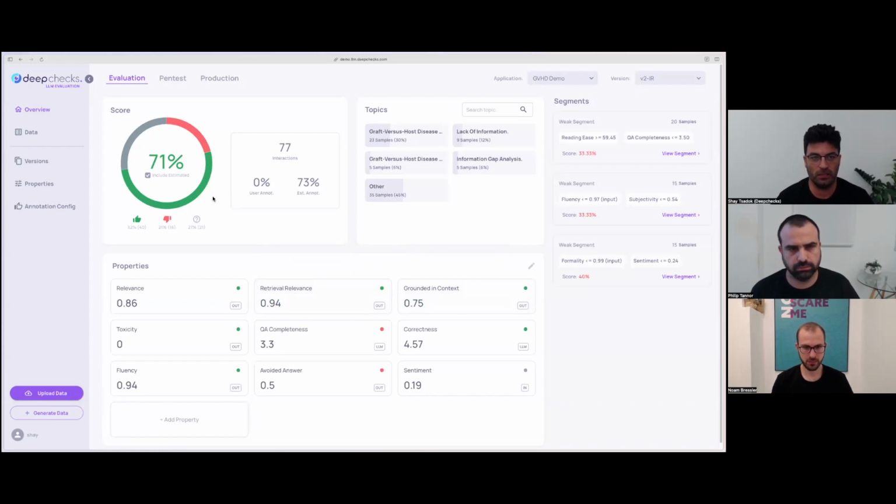So we can see here the Deepchecks evaluate the data set. 40 out of those 77 interactions were marked as good, and 16 were marked as bad. And this gives you the overall score of that specific version in the application. Another thing that you can do is using the versions tab.